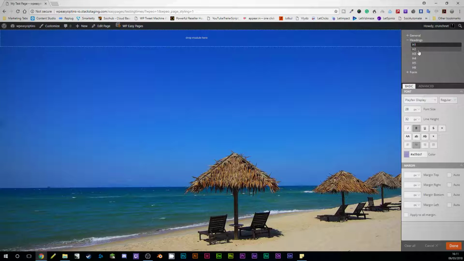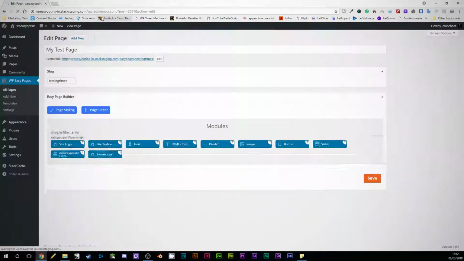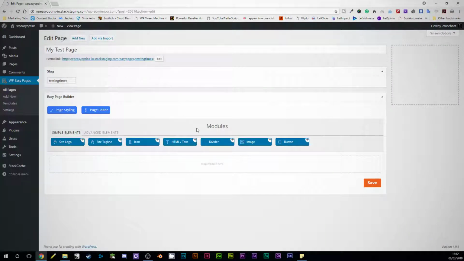So those are all the main settings that I would do on page styling when you first set the thing up. When you have finished, you click on the Done button and you let it do its thing, and it'll load the page in there for you to have a look at. Now what you can do is you can go back up to Easy Pages, you can choose the page editor or page styling, or you can click on Edit Page here and it'll take you back into the WordPress backend where you can keep going with your editing.